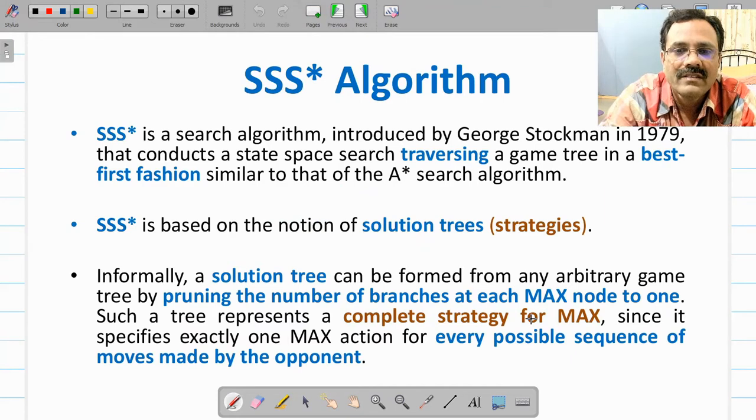Before discussing the SSS star algorithm, let us recall what we discussed in the last class. In the last class we discussed another game playing algorithm called the alpha beta cutoff algorithm. We saw that it is an improvement over the minimax algorithm, where minimax evaluates all the nodes and visits all the nodes twice. That has been improved in alpha beta cutoff by pruning branches which you need not explore.